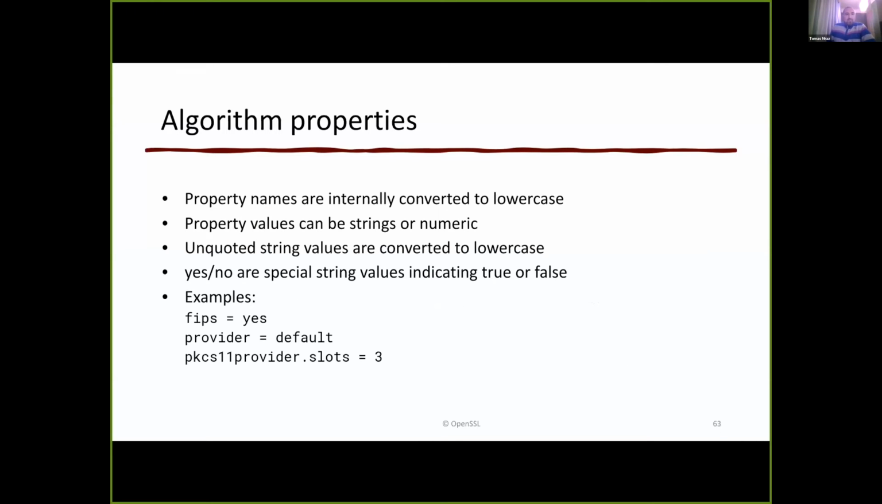Property names are internally converted to lowercase. Property values can be strings or numeric, and unquoted string values are converted to lowercase as well. If you quote them, they are kept as is. Yes and no are special string values that indicate true or false.